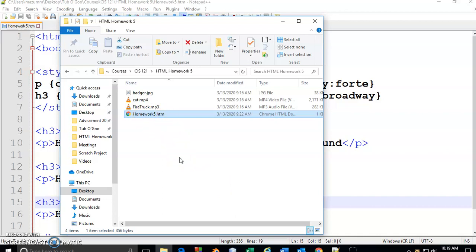What we're going to be doing in this video is adding multimedia items. The 3 things we're going to add are a sound, a fire truck sound, a cat video, and a badger picture. Basically we're just learning the tags which allow us to enter those elements in. Now, we have to be careful as we're entering them. Again, naming things is very important, so they have specific names associated with them, so we'll try to be careful and link up to the right names.